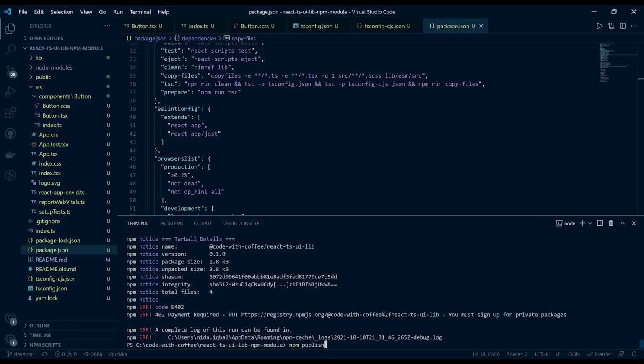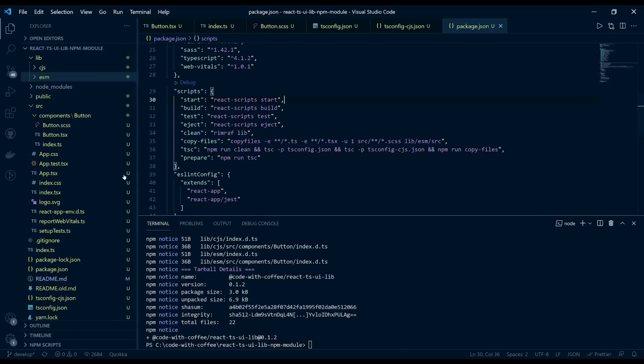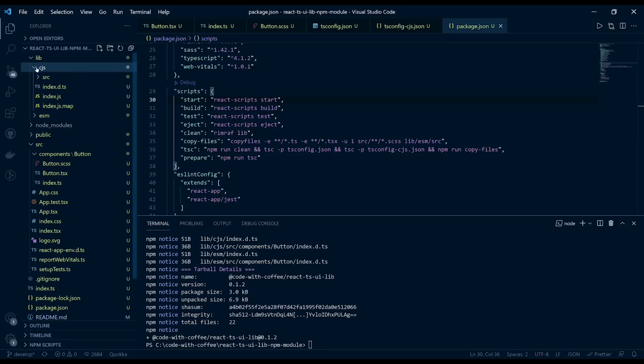Basically, we are publishing our module as a scoped module. Scoped modules are treated as private modules by default. We need to run the npm publish command with the access flag set to public. This is to explicitly tell npm that this module is still public, but it's scoped. Finally, success. Our module is successfully published to the npm repository.